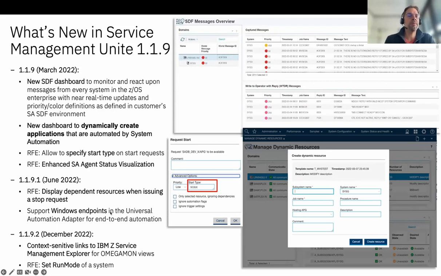In our June release, we have also implemented an RFE to display the dependent resources when you issue a stop request. So when you issue a stop request, you now see at one glance what dependent applications will also be stopped because of that stop request. And we also support now Windows endpoints. If you have end-to-end automation, also managing non-z/OS systems, you can now also use Windows endpoints.